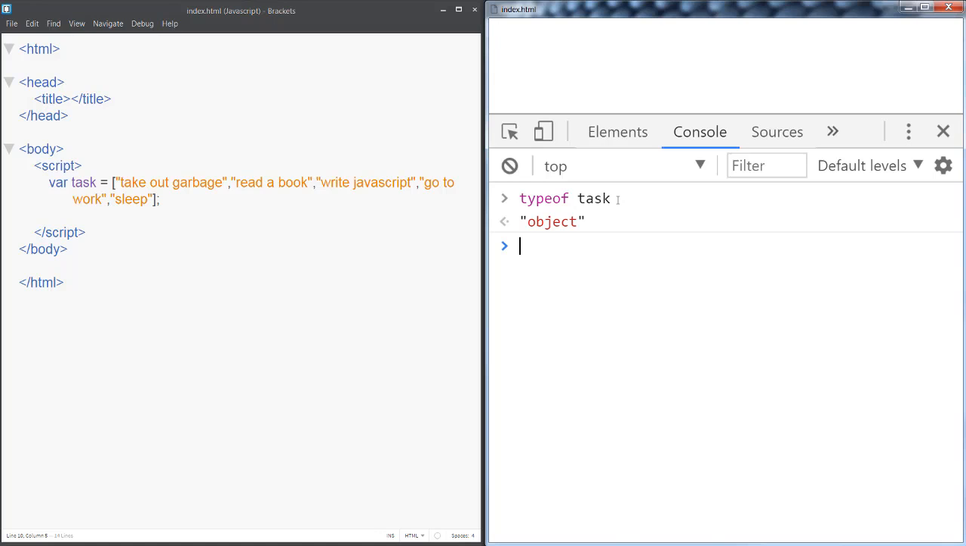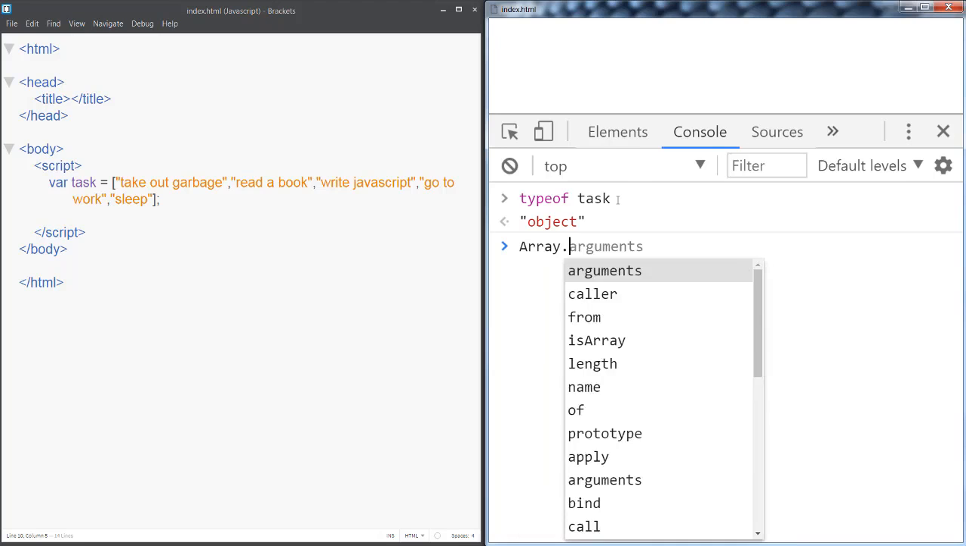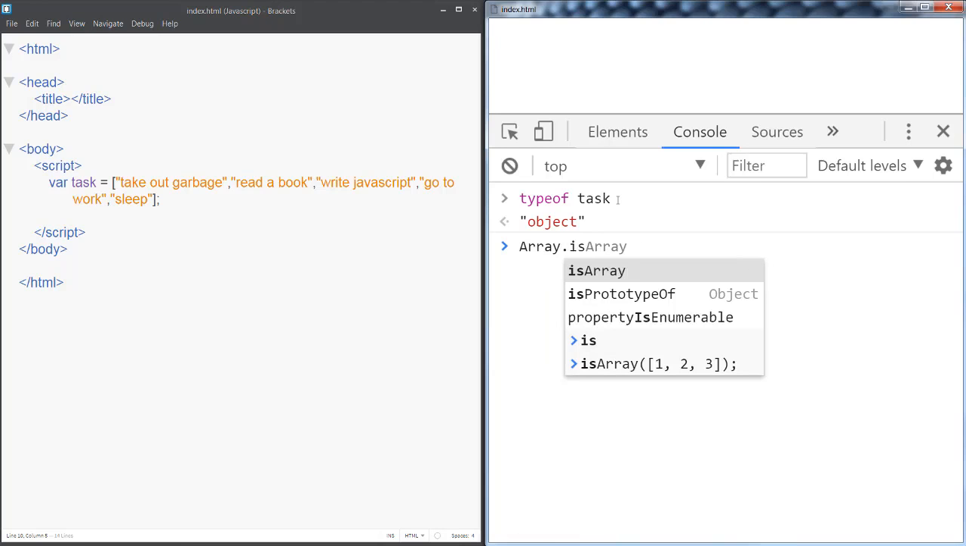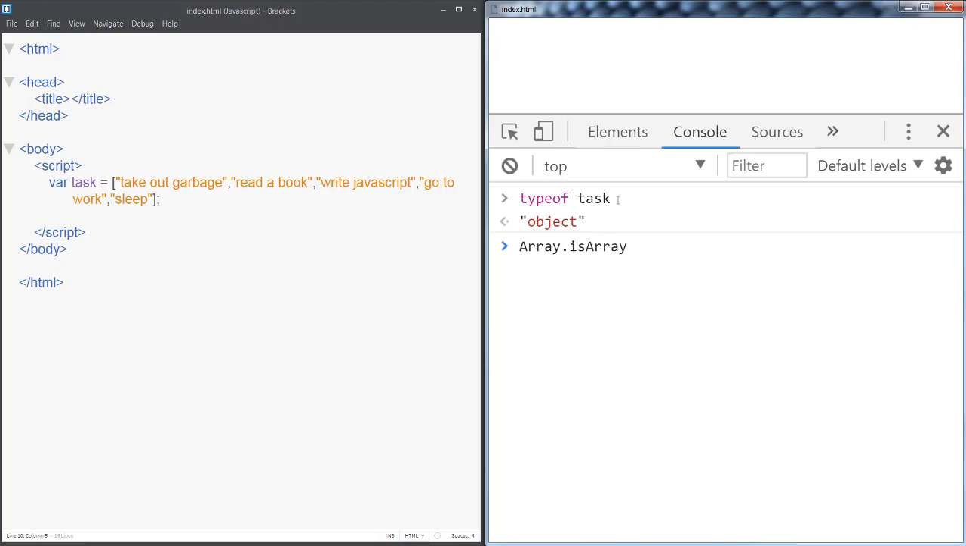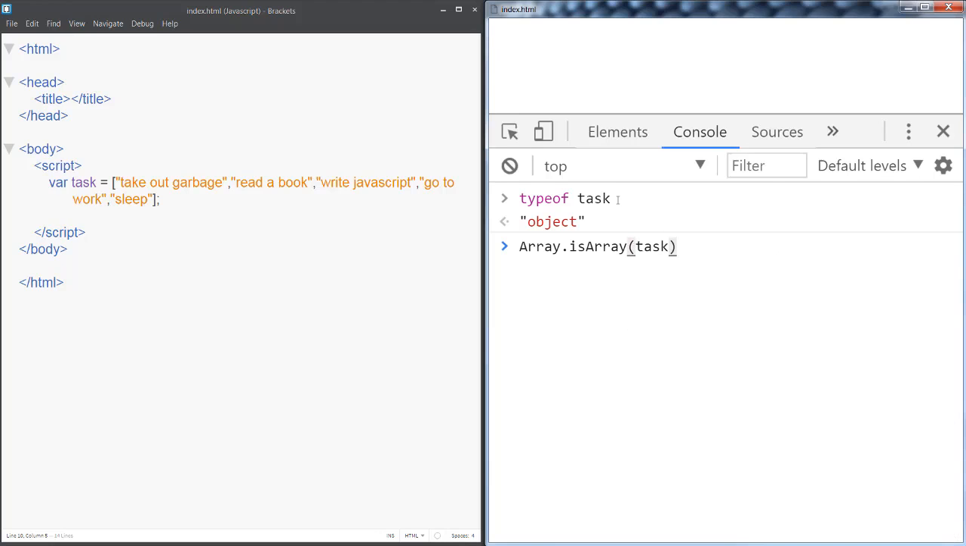There's another built-in method that I want to take a quick look at, and this one is called Array.isArray. This lets us check whether a value is an actual array. All we need to do is specify our array between the round brackets, passing it as a value within this method, and we can see that it returns true.